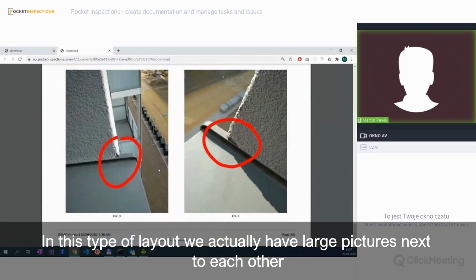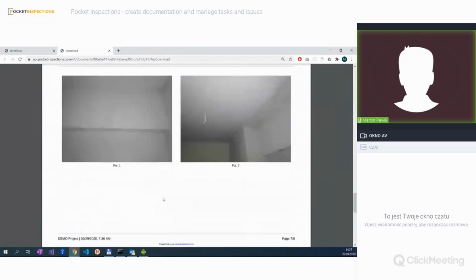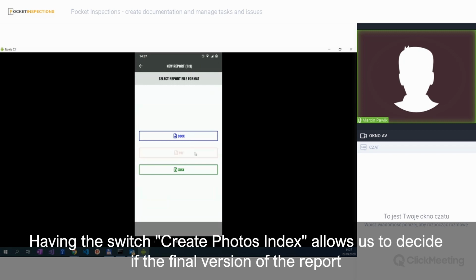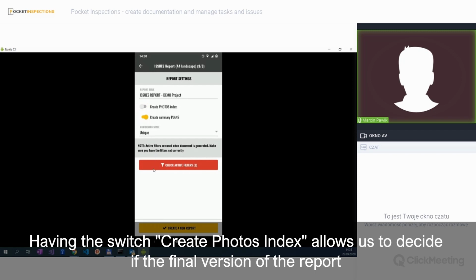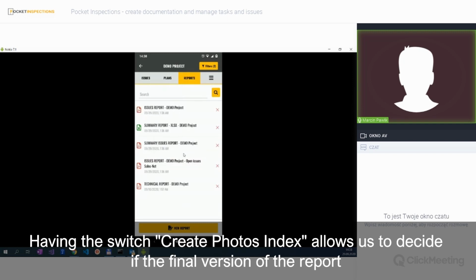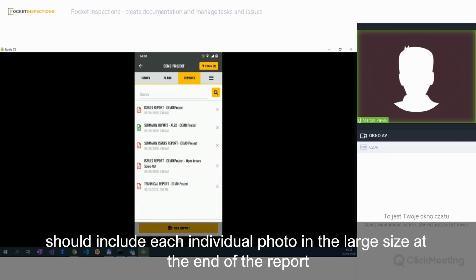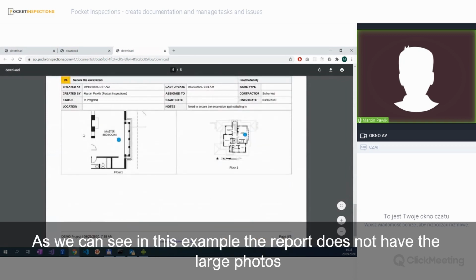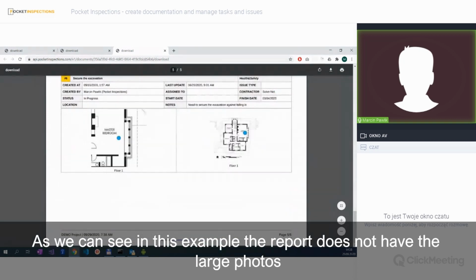In this type of layout, we actually have large pictures next to each other. Having the switch Create Photos index allows us to decide if the final version of the report should include each individual photo in the large size at the end of report. As we can see in this example, the report doesn't have the large photos.